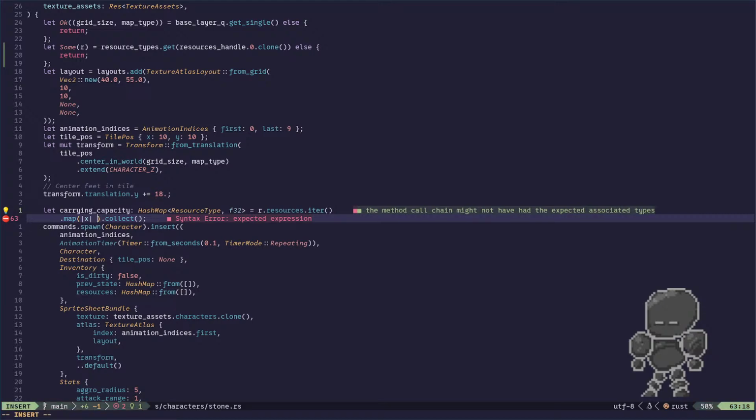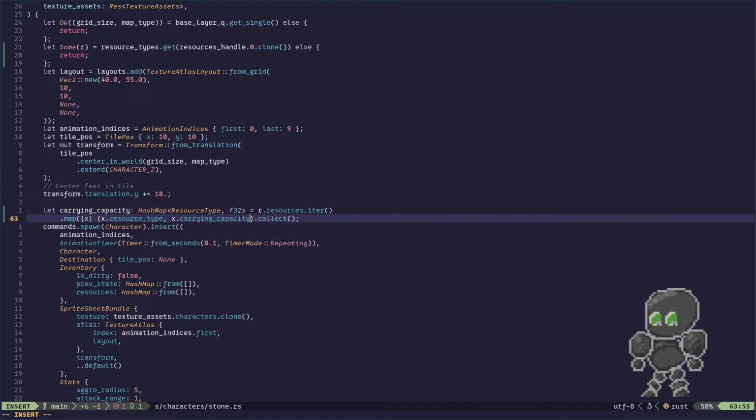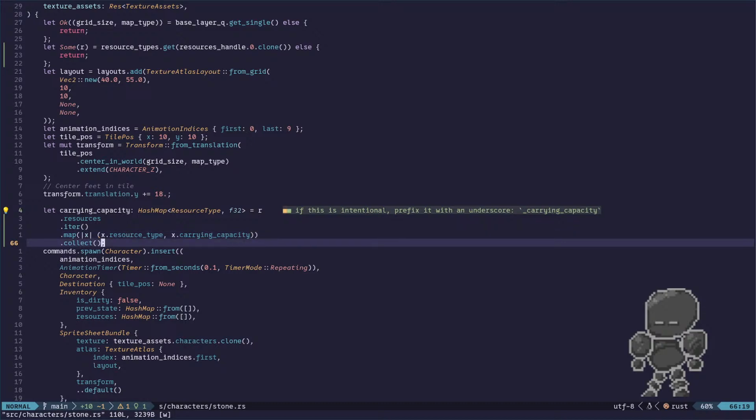We want to return x resource type, x carrying capacity. Yeah, nice. Oh, that's quite powerful, really. Sweet.